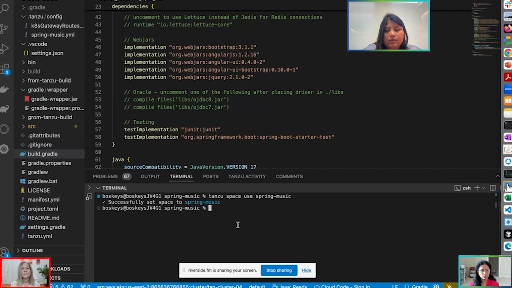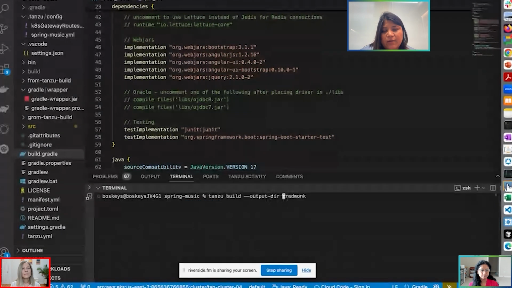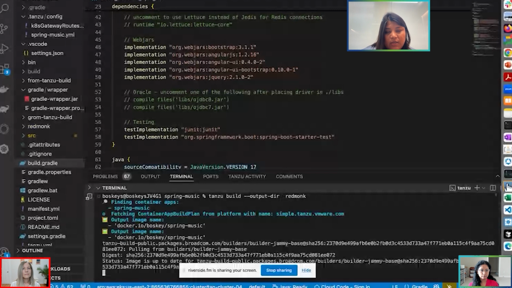So I'm logged into Tanzu right now, and I'm logged into the space, Spring Music, right? So I'm using that space. And then I'm just going to say Tanzu build, and I'm going to say output file, let's say RedMonk. So what's happening in the background is I've already specified which repo for my container image to store this to. So you'll see that I'm storing everything in this repo on Docker Hub.